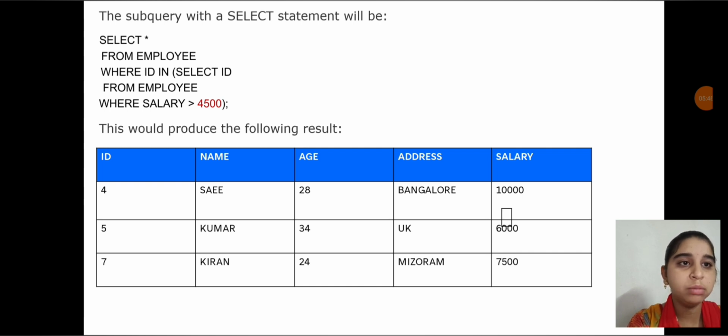Here we can see the table. Salaries are 10,000, 6,000, 7,500. All are greater than 4,500. So it will display only those IDs.